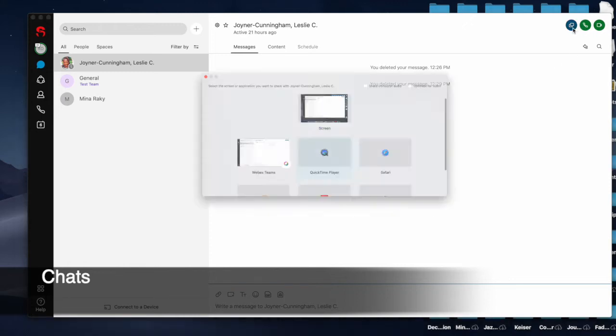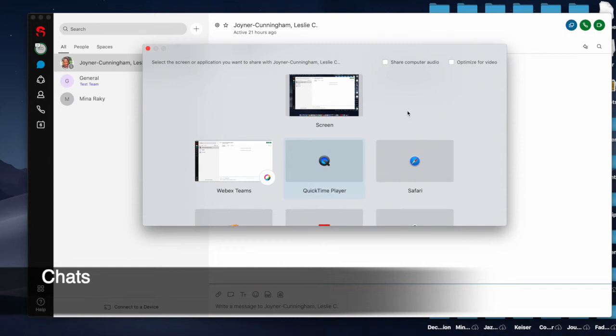And this is if you want to share your screen with only Miss Cunningham. So if I hit this, I will go live with Miss Cunningham. I can share my audio, and I can optimize my display for video. I don't want to explain it in detail. You can try this and you will be able to tell the differences.